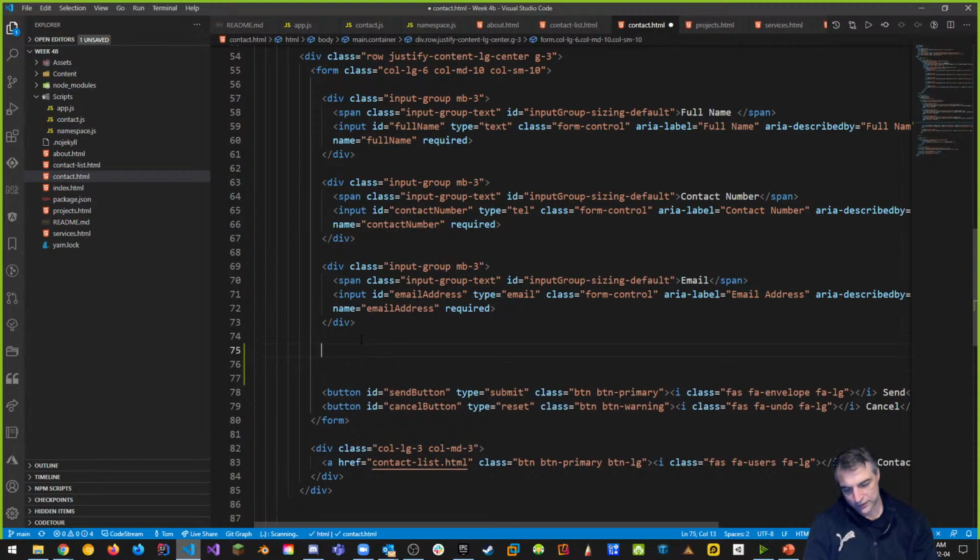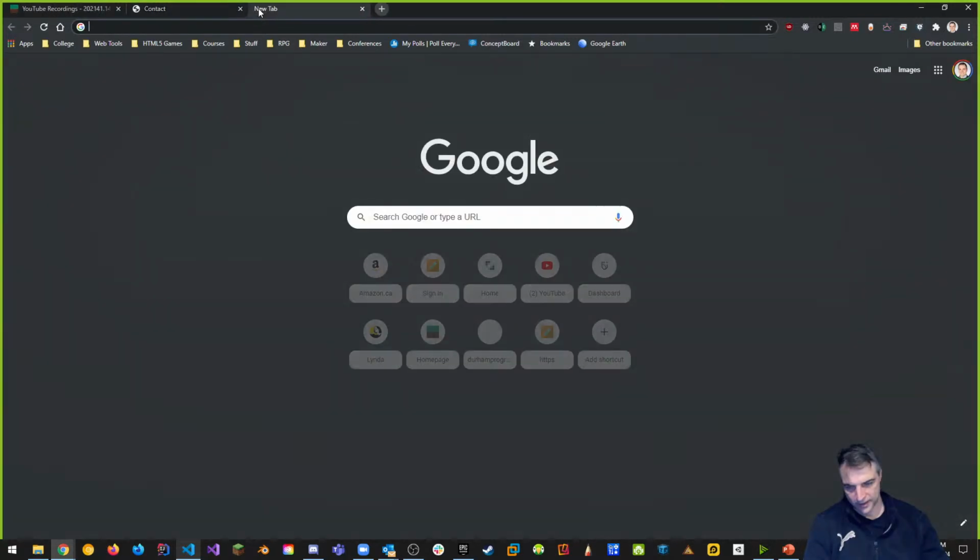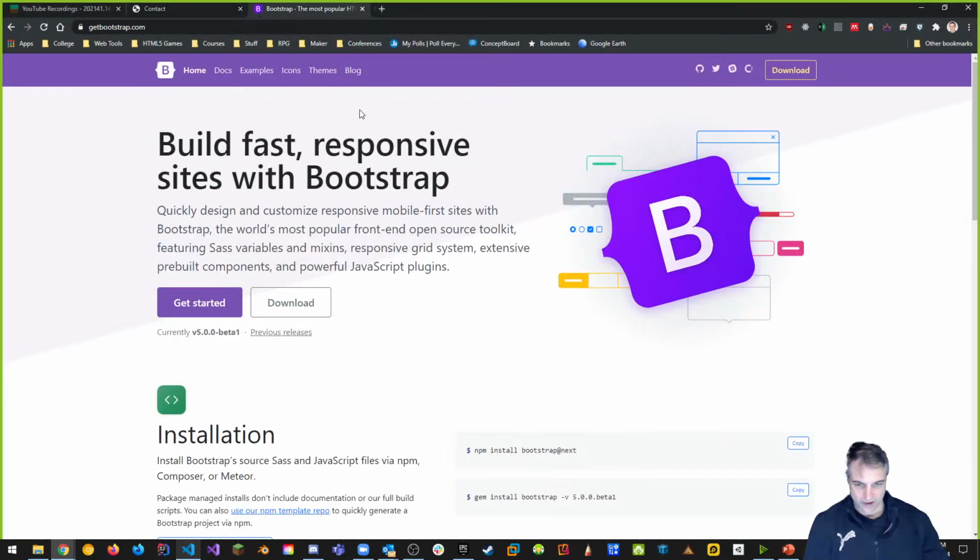So what does a checkbox look like and how does it work? Well, let's go to Bootstrap to give us some help in terms of coding it. It's going to look very similar to this, but let's see what it looks like anyway. So Bootstrap, hey, get Bootstrap. I want to get a checkbox.